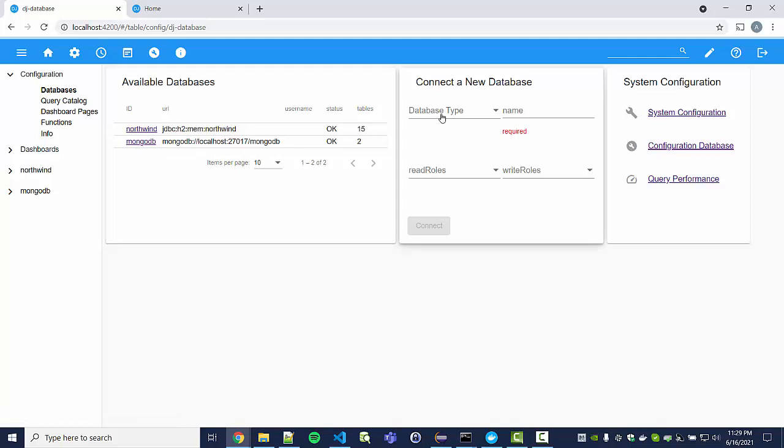So you can see that in the database types, we now have installed the MongoDB module, and the MongoDB database driver becomes available. Please note that at the moment, this driver is in beta phase, so you can check out the GitHub repository in order to play with it.